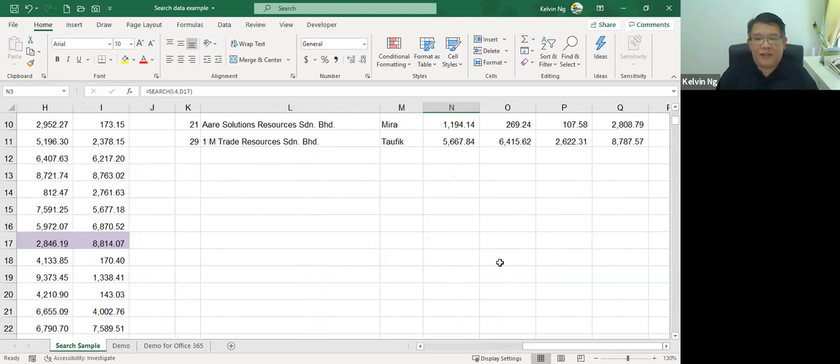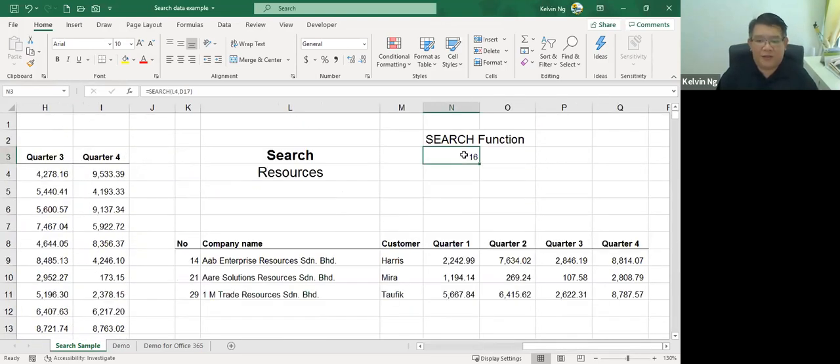You must be thinking, how is this going to help me? I am not actually very interested in the position of the particular word resources. I just want to know whether it exists or not. So it's not important to know the character position, but it gives us another piece of information.